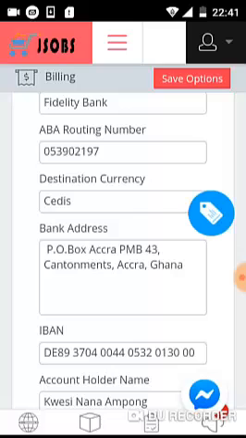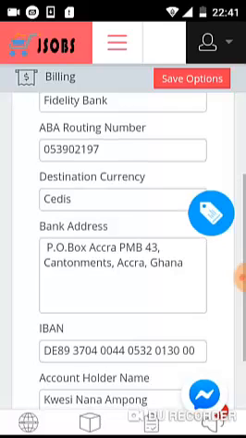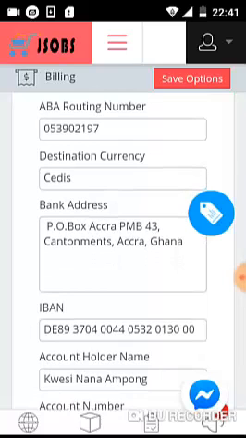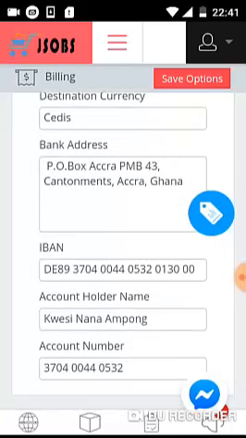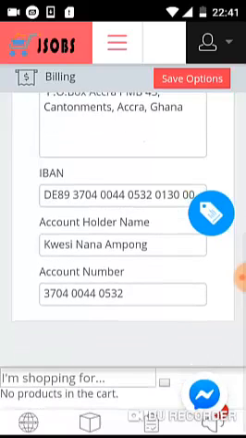ABA routing number is a 9-digit code which is normally used in the United States. It normally appears on the bottom of negotiable instruments such as checks to identify the financial institution on which it was withdrawn. You then enter your destination currency in the destination currency text box. When you are done, you enter the bank address and then your IBAN. IBAN stands for International Bank Account Number.